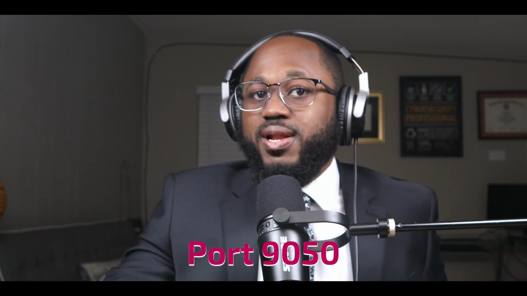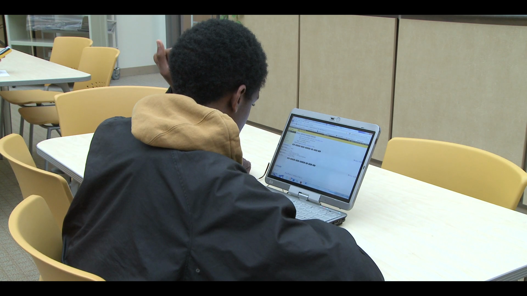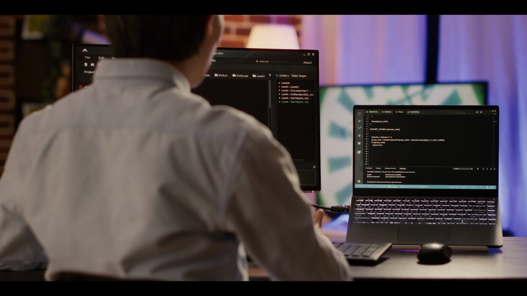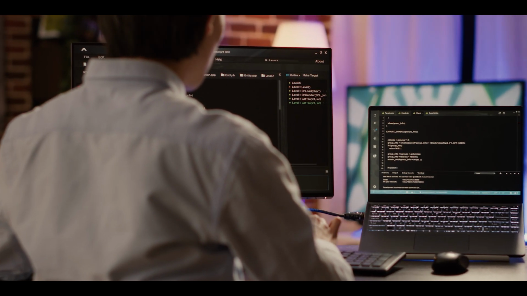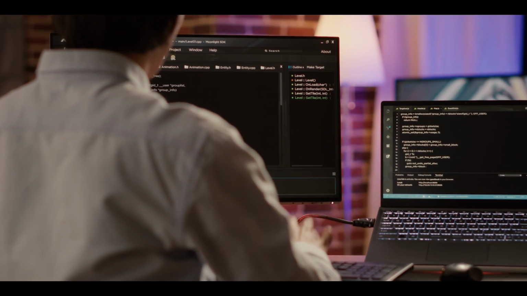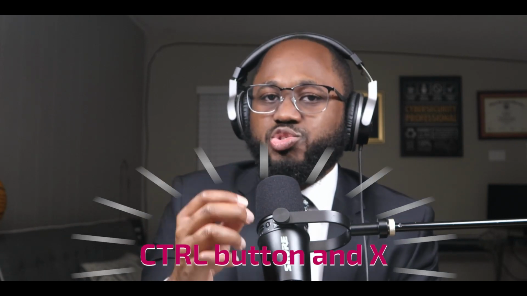Port 9050 is the default port that the TOR client software listens on for incoming SOCKS5 connections. So why do we need SOCKS5 when we already have SOCKS4? SOCKS5 is generally considered to be more secure than SOCKS4, as it supports authentication and can encrypt the traffic between the client and the proxy server. So if you are done, just save the configuration file by pressing the Control button and X at the same time. So now we get to the moment of truth.